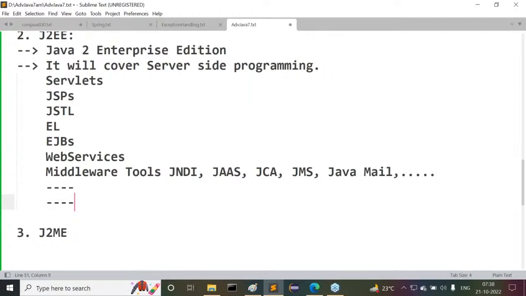Guys, are all of you getting clarity? Now tell me, what is this J2EE actually? What is the abbreviation for it? Java 2 Enterprise Edition. Next, what will it cover actually? It will cover only server side programming.